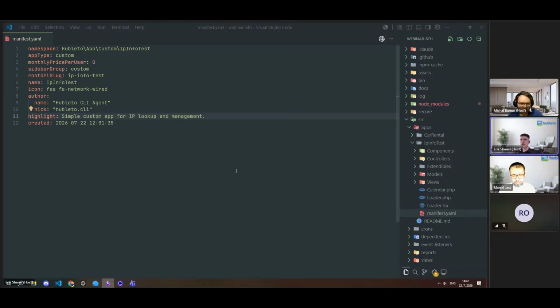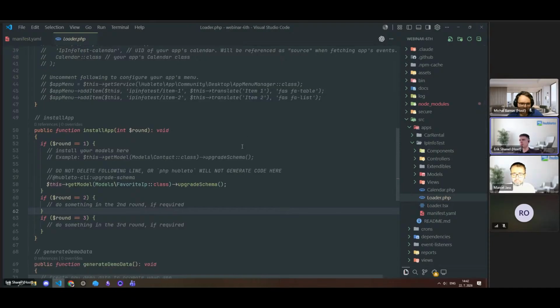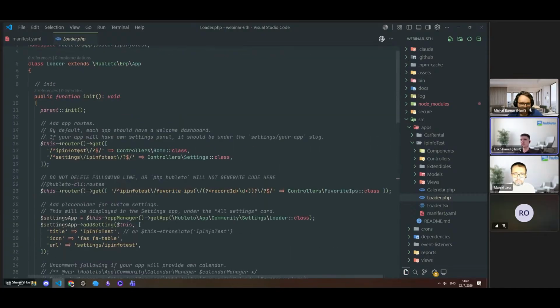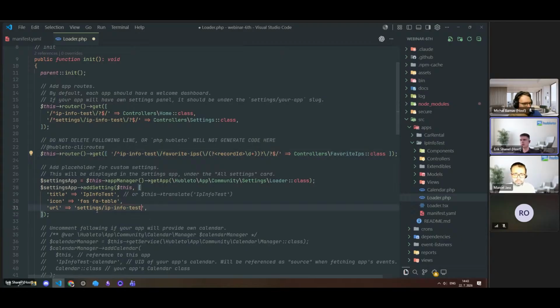What I usually do after that is quickly hop into the loader, and since we renamed the URL slug, I edit the router. So what I'm going to do is also separate it by dashes. The settings under that, and under that, the favorite IPs, and then also the settings.